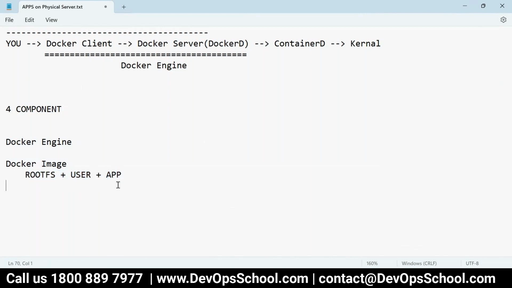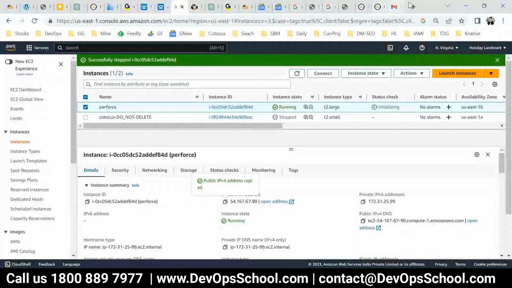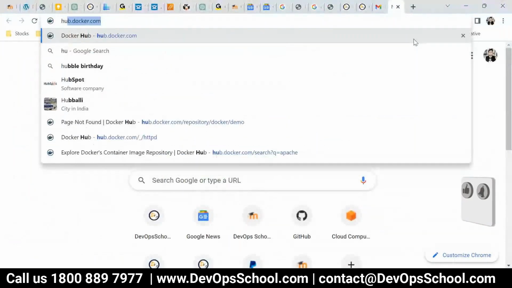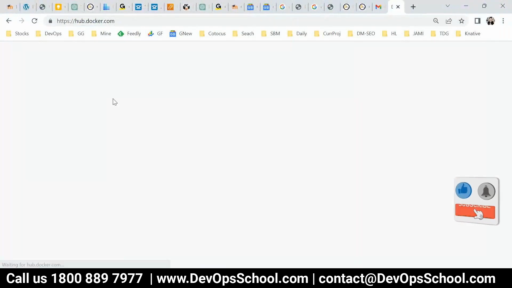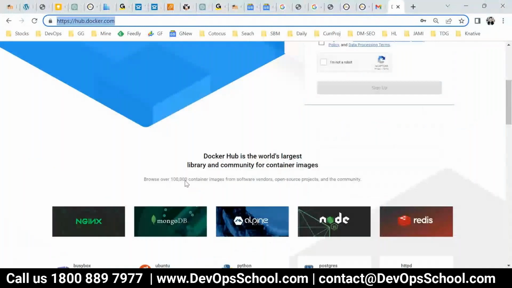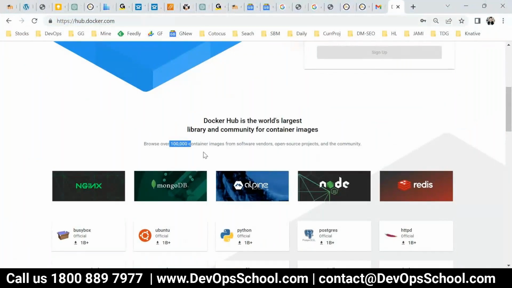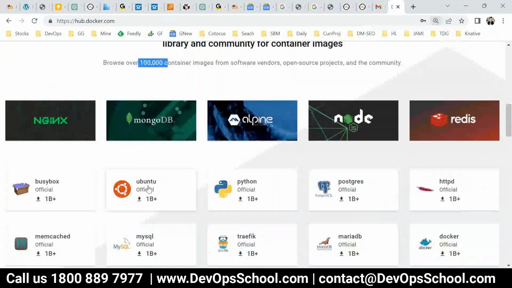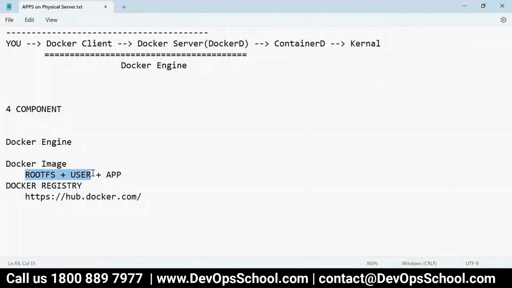Now from where do you download the Docker image? So you have a Docker registry, which is something like hub.docker.com. Here you see this is the registry, and here you find a lot of images. Ubuntu means base image. CentOS is a base image. So in this image, you will have only root file system and user file system.